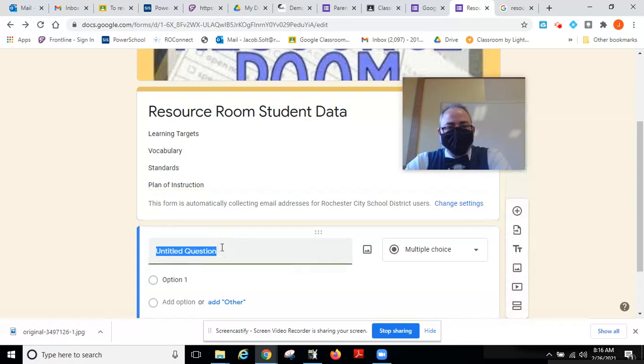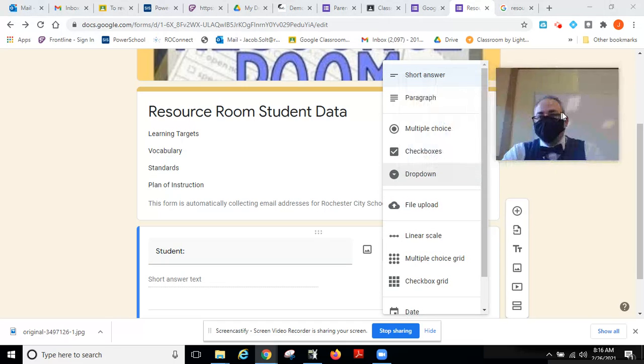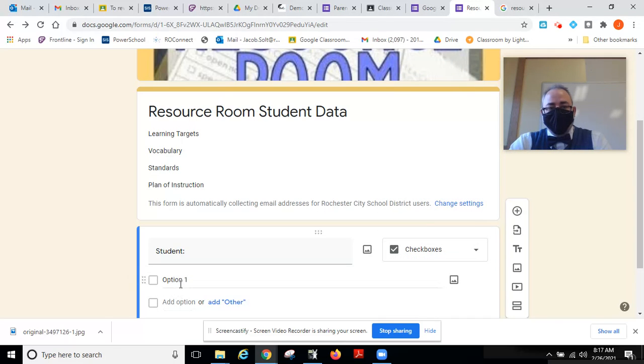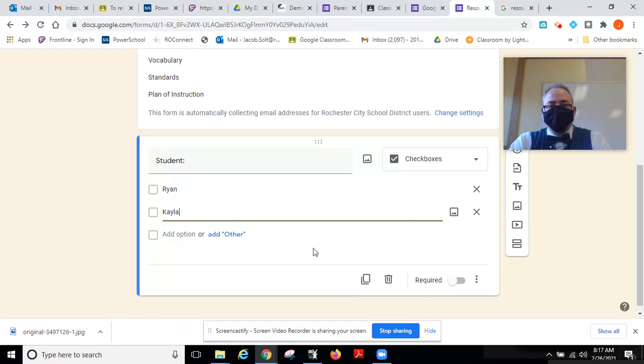So my first question: student. I'm collecting this data for me, so I want to put in student now because I only have a few students in here. What I would probably use is a checkbox, and maybe make some checkboxes so that when I'm filling out this form, I can click whichever student I want for that day to enter their data.